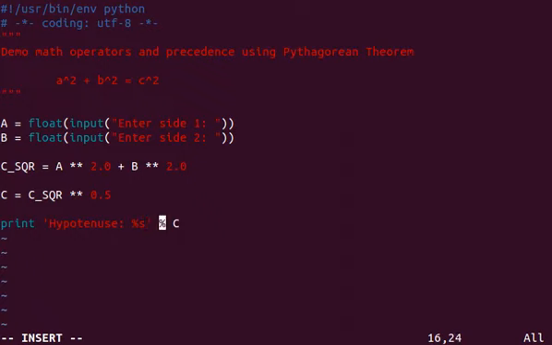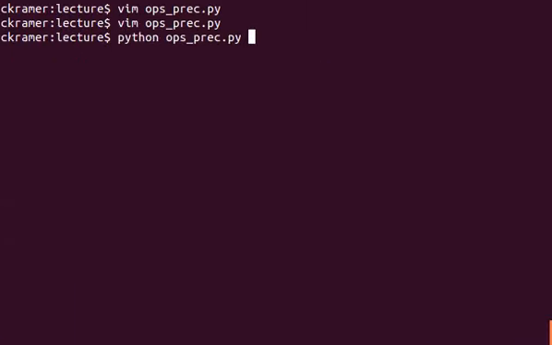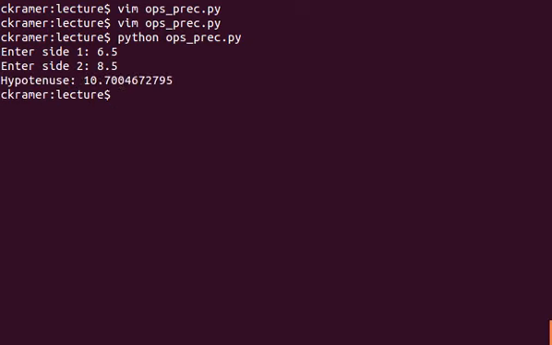It's the equivalent of passing it, let's say, print str(c). We can just say, go ahead and turn that into a string. And what that's going to do is give me all those floating point numbers I'm looking for. So let's save that again. And now let's try 6.5, 8.5. And there we go. We can see a more accurate floating point value returned.